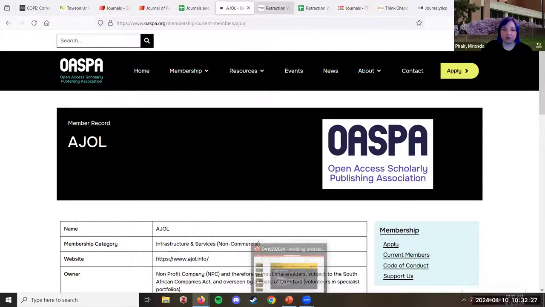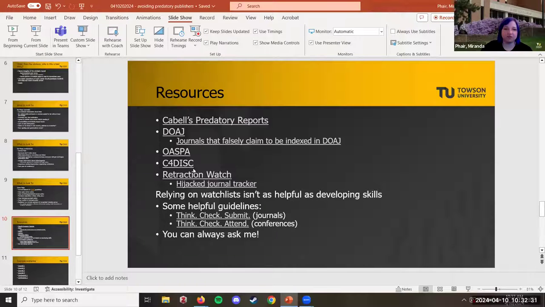There's also other places to look. This is like a diversity and inclusion group that is open access publishers. You can look at them as well. It's kind of major publishers that are part of that.